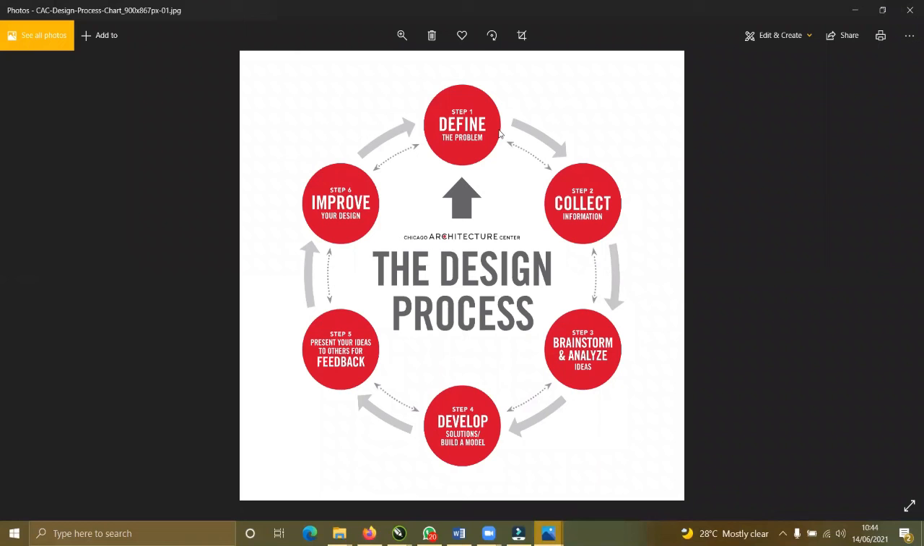When it comes to the design process, the first thing you do is you define. You first get the problem, you analyze the problem. Okay, this is the problem: you want to create a flyer. Then you collect information. What do we need to create this flyer? You gather the information to you.